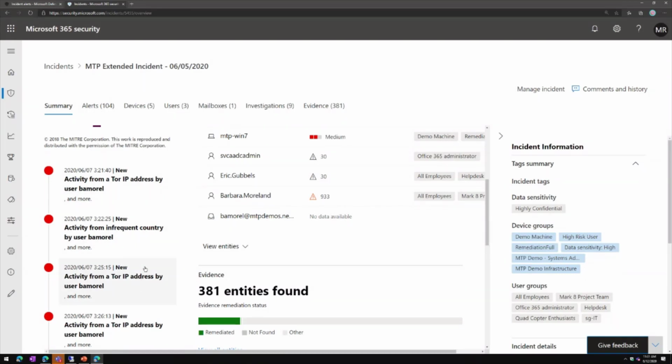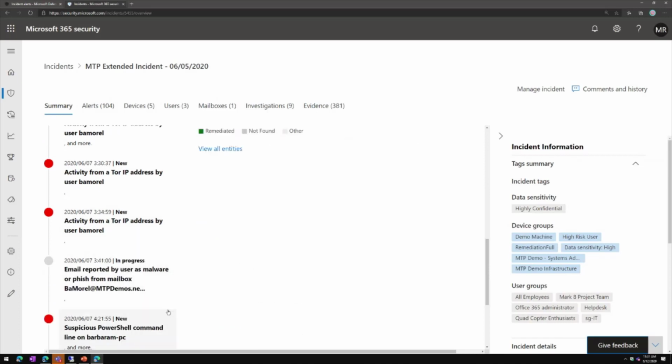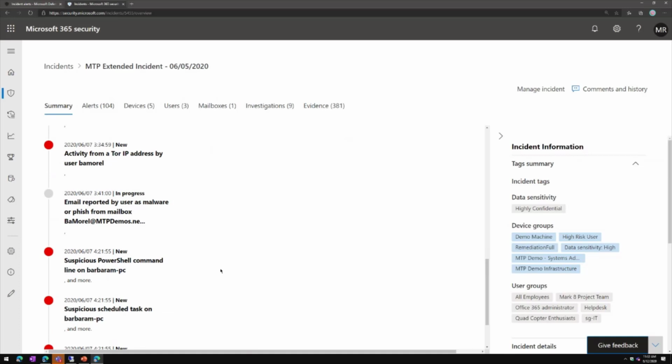And then as I scroll down, the system has automatically formed this storyline on what's happened here. So we could see that some users are accessing it from an anonymous Tor IP address, which is not normal. They're coming in from an infrequent country. This is being fed in from Azure Active Directory. Here we could see that somebody self-reported an email as malware or phishing. So that's pulling from Office 365.